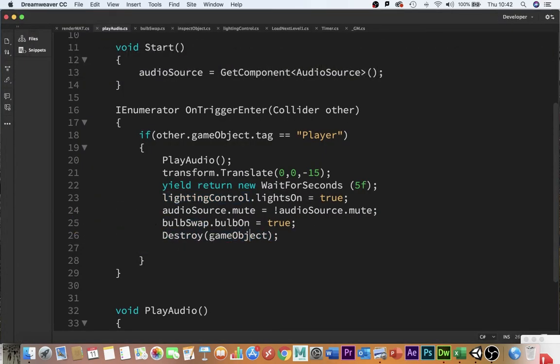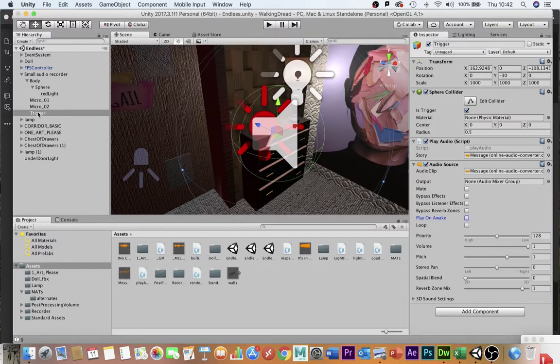Finally, it destroys the game object that this is all on. It destroys the trigger here, this game object, because I don't want the player to keep walking into it and setting the same audio off again and again and again. So it just destroys this and takes it out of the game. The object remains, but the trigger disappears.